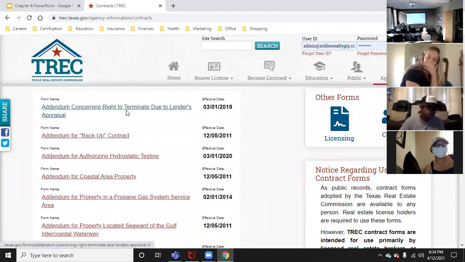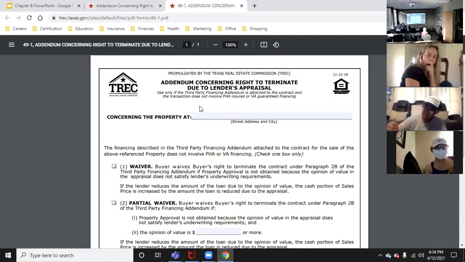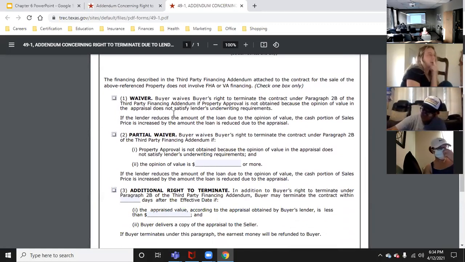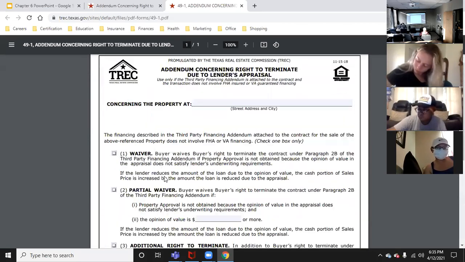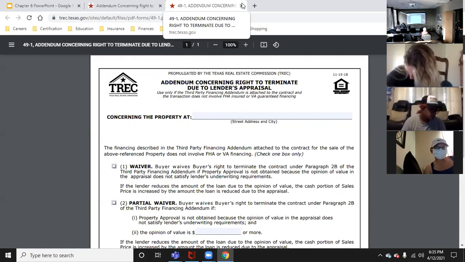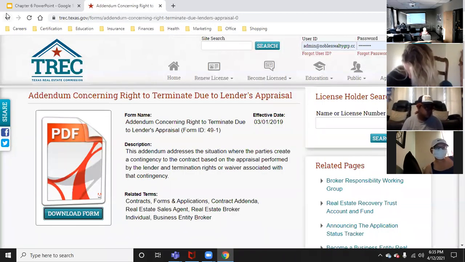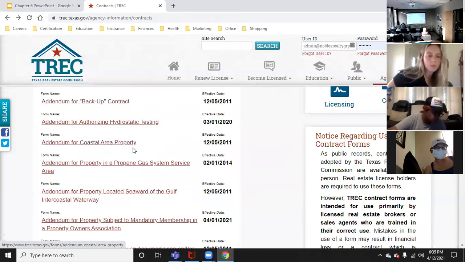There's the one we use almost all the time right here, to terminate due to lender's appraisal. It's just an addendum. You can either waive your right, add the right, or add additional rights. But if an appraisal comes back too low or something you don't like, it just gives you the option to terminate. So all of these, now do you think we'll actually use that one here in Bryan College Station?